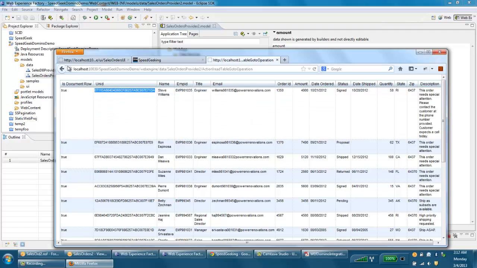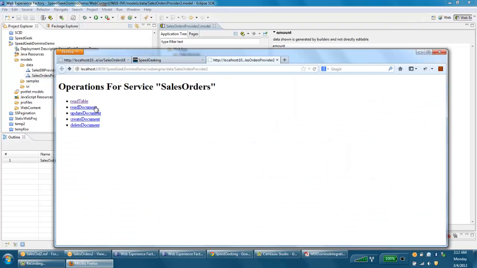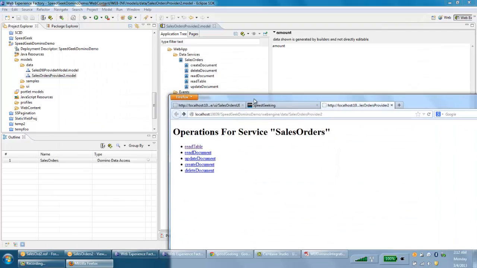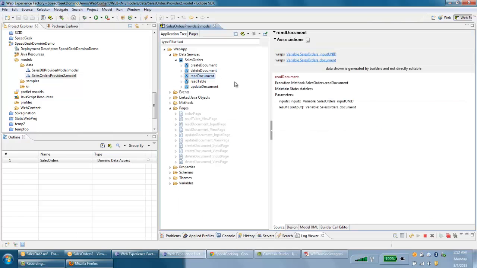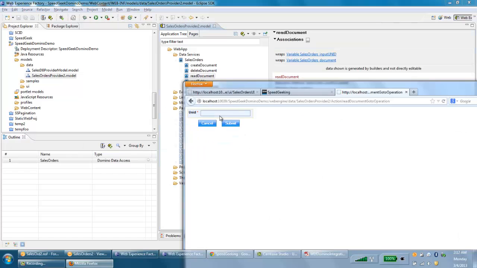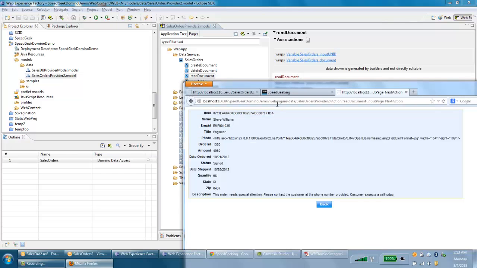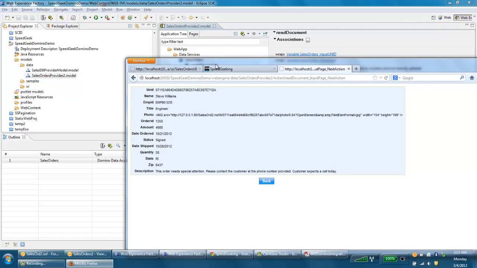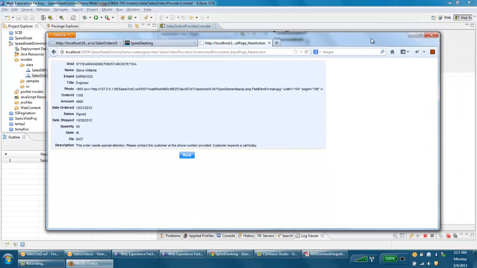I'm going to select one of these unique IDs, and I'm going to just check to make sure my Read Table operation that you see back here, read document and read document, I'm going to make sure that works. I'm going to paste in that unique ID of the Domino document, and I can see that Web Experience Factory can successfully get the data from my Domino database. I'm satisfied now that my service layer is complete. Now I'm going to turn to creating a UI.